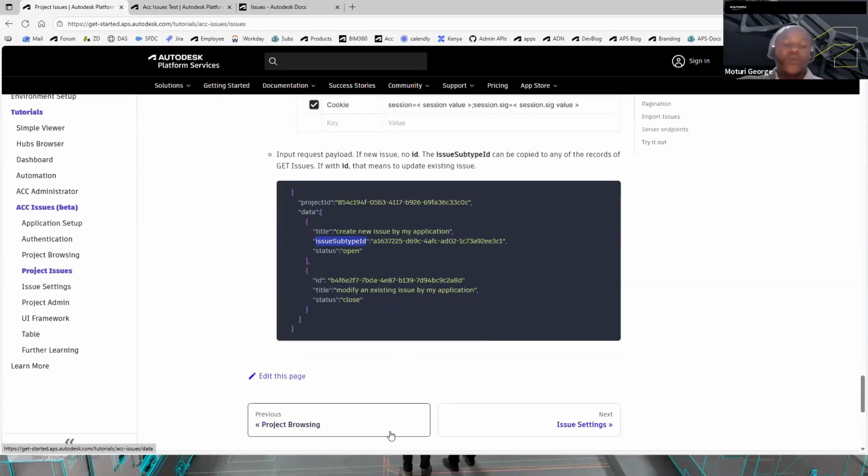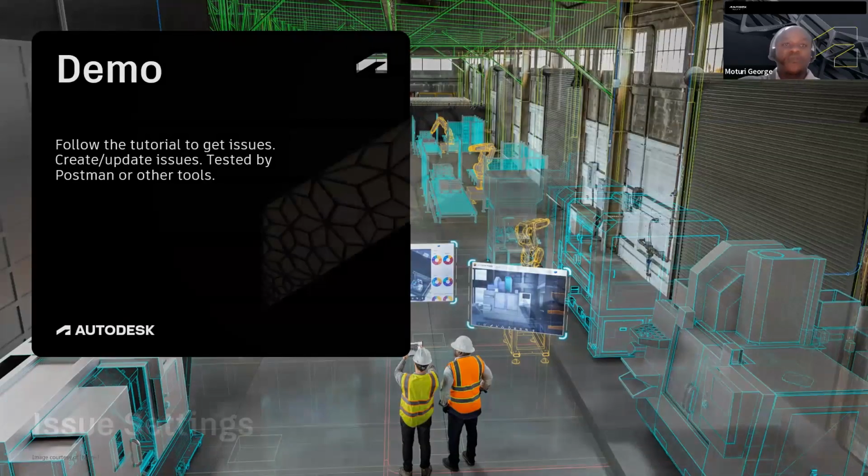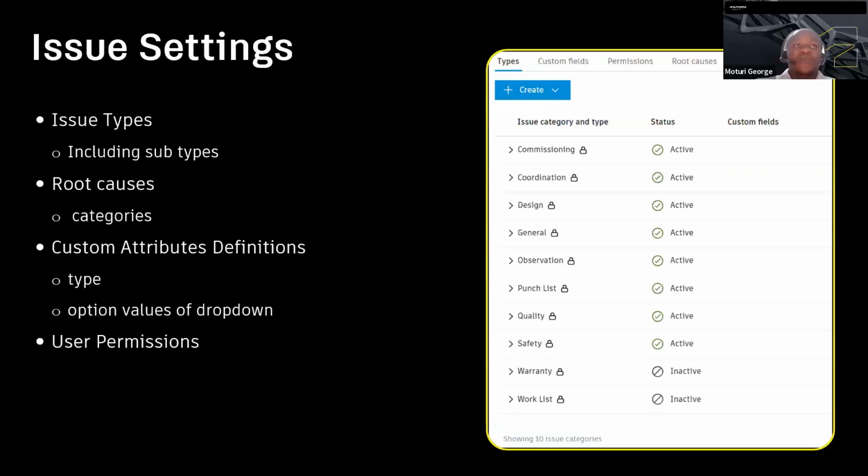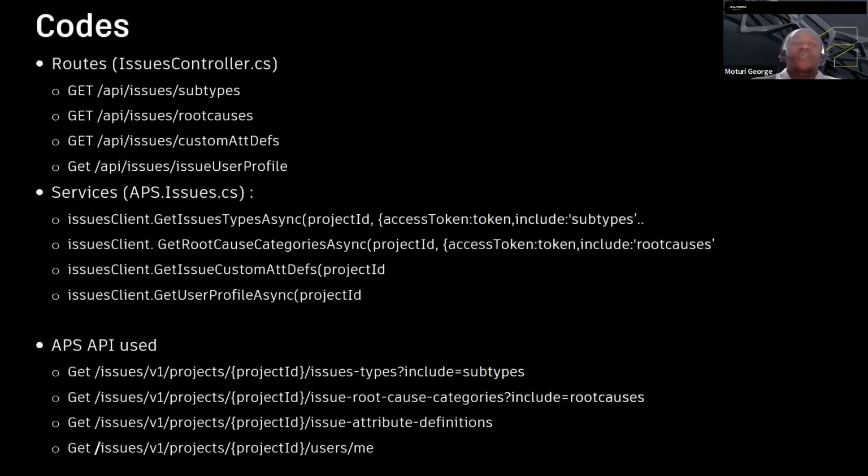So next, we go to the settings. I hope everybody is able to get that. So let's do the issue settings. As seen from the UI in the first session, we do have the types, the root causes, the custom attribute definitions and the user permissions. So we are going to get the subtypes, the root causes, the custom attribute definitions, and the user profile. For today, we are not going to do the permissions. So we are only going to do the four.